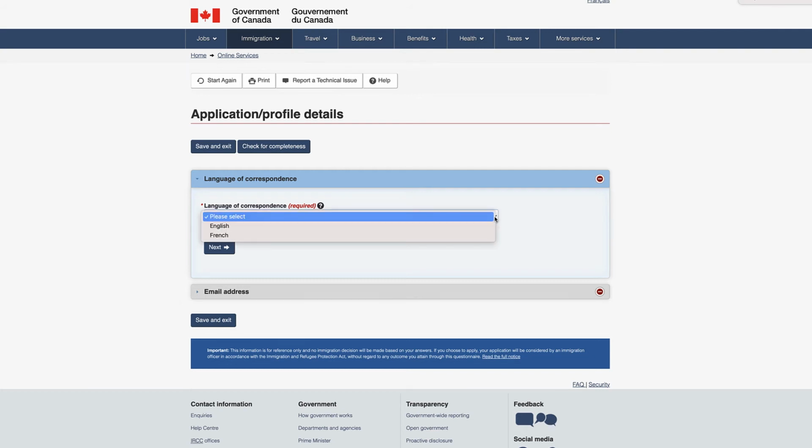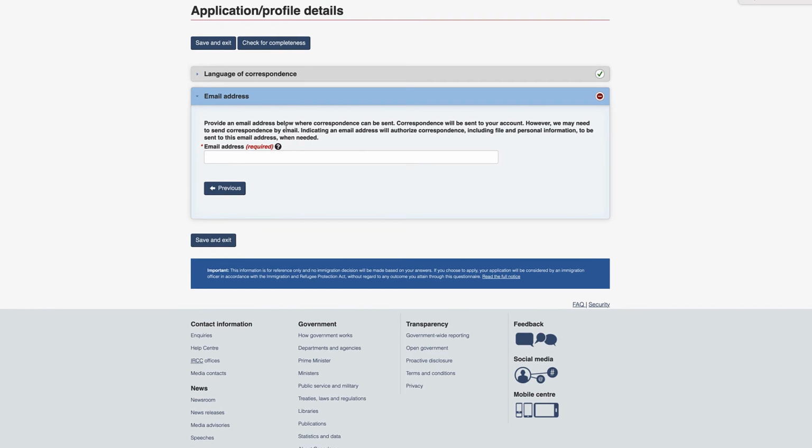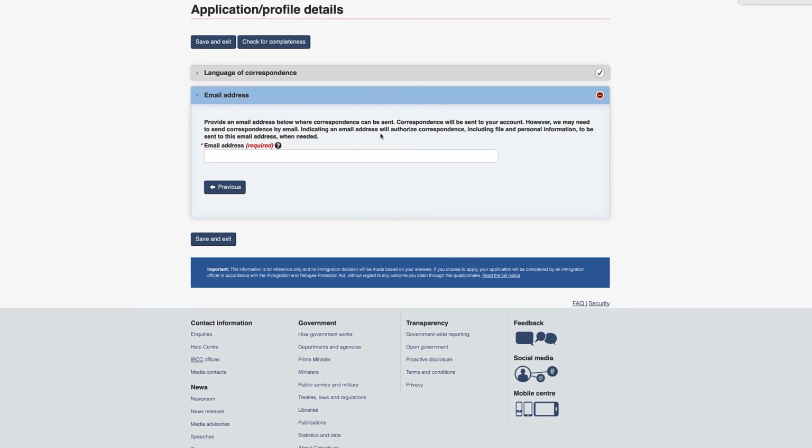So language of correspondence is English or French. You can choose which one. Click next. Provide an email address below where correspondence can be sent. Correspondence will be sent to your account. However, we may need to send correspondence by email. Indicating an email address will authorize correspondence, including file and personal information, to be sent to this email address when needed. So make sure you supply the correct email address, because you do not want to miss a communication that can mean that you can maybe come to Canada. And click save and exit.